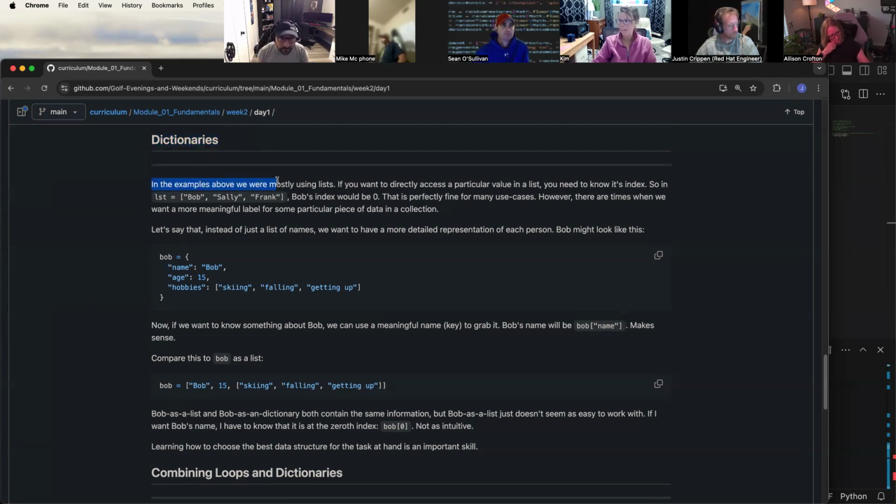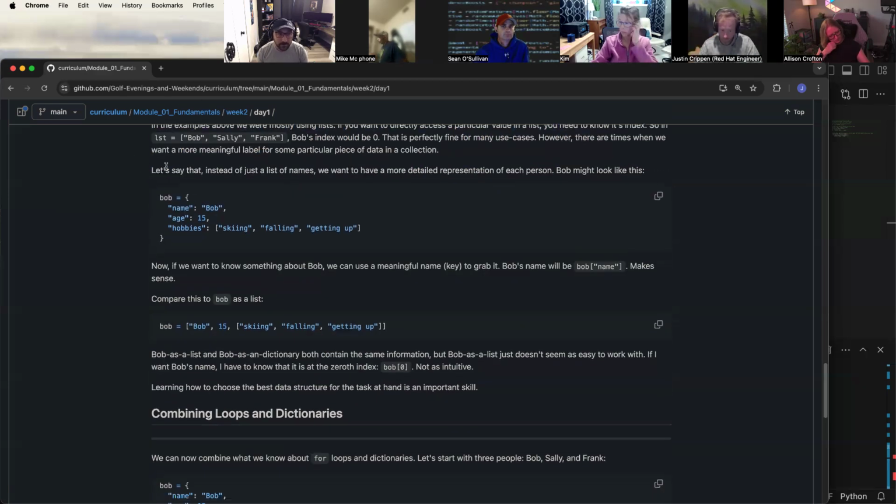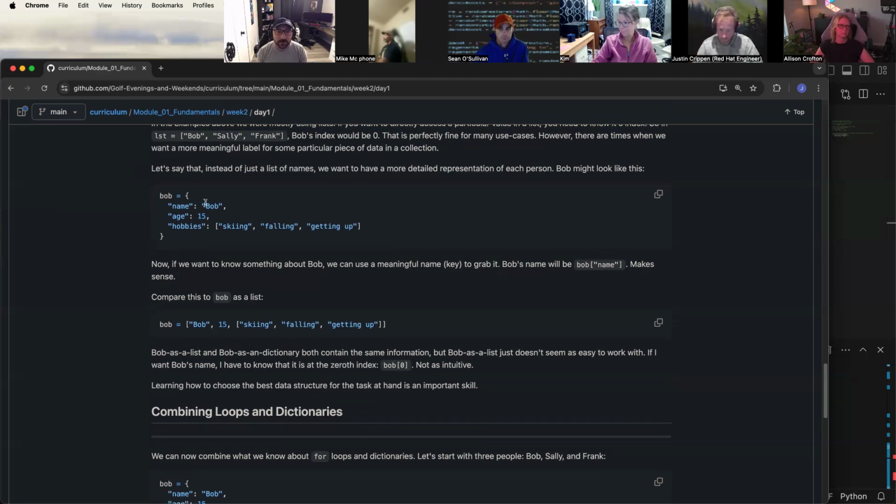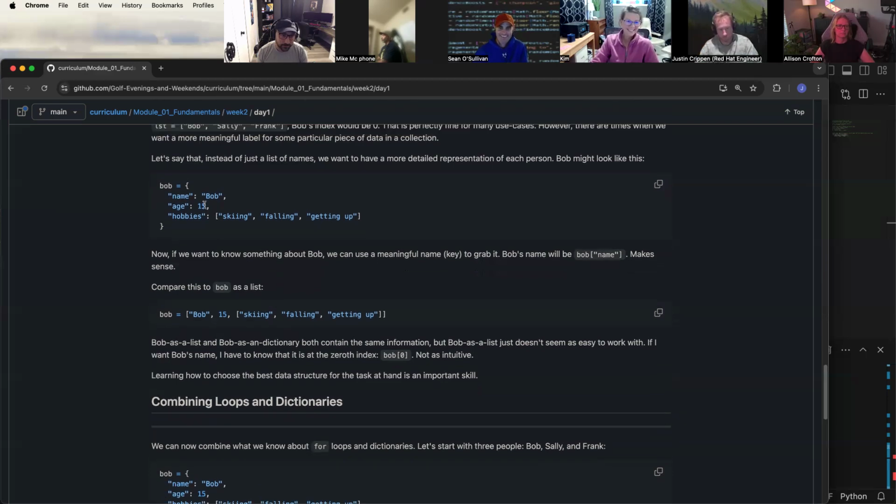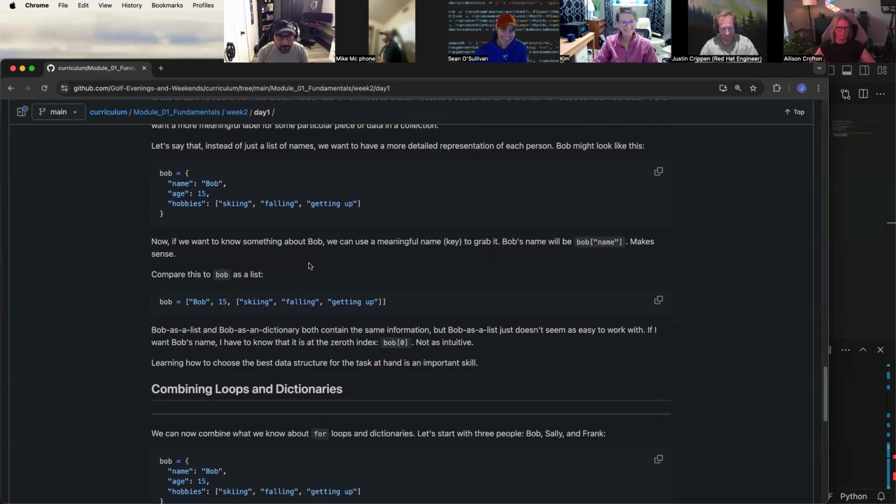In the examples above, we're mostly using lists. If you want to directly access a particular value in a list, you need to know its index. Yeah, we know that. Let's say that instead of just a list of names, we have a more detailed representation of each person. Bob might look like this: Bob, name, 15, hobby, skiing, falling, getting up. It's kind of mean. Now, if we want to know something about Bob, we use a meaningful name key to grab it. Bob's name will be Bob name.